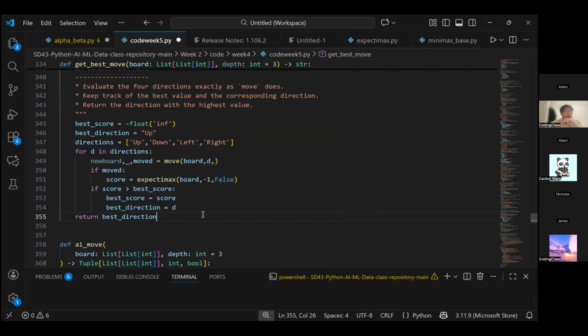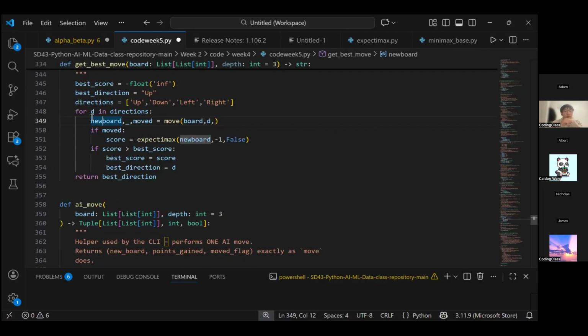Also, one thing here, in the expect_max, you're calling the board, you need the new board, because this is after the simulation. Line 349, we're making that simulation. Line 351, we're evaluating that simulation. And inside the move, you have a comma that you don't need. Yeah, that's good.